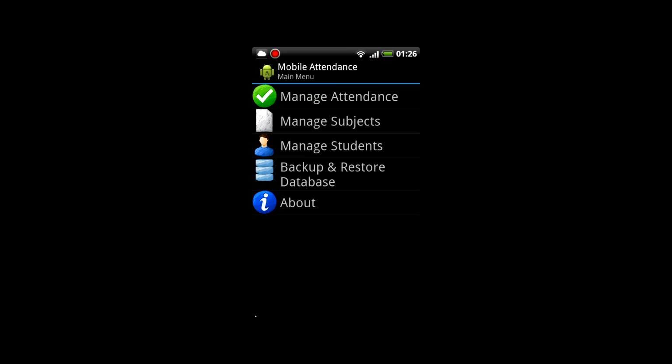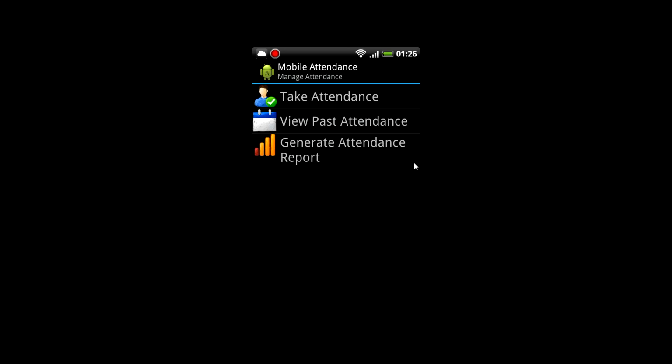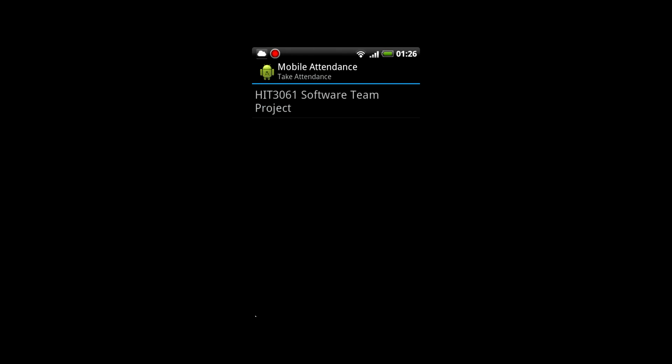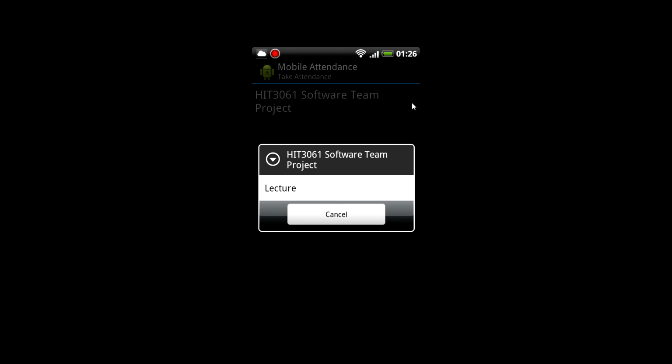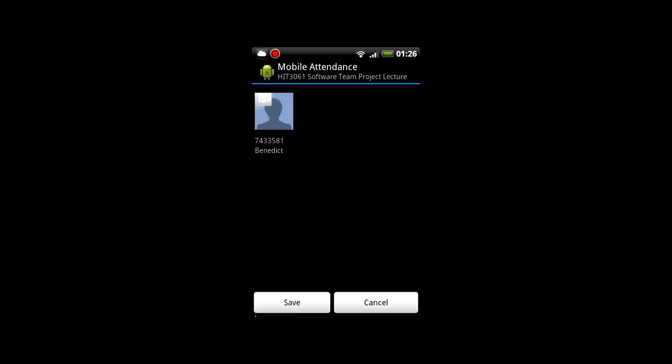And then, for the last step, click on the Manage Attendance. And you'll be brought to a new screen. In this screen, go to the Take Attendance option. And from there, you can see the subject name of the subject that you have created early on. Now, you click on it, and you'll be presented with the classes in that subject. So for now, just click on lecture and you can see the student which was added early on.